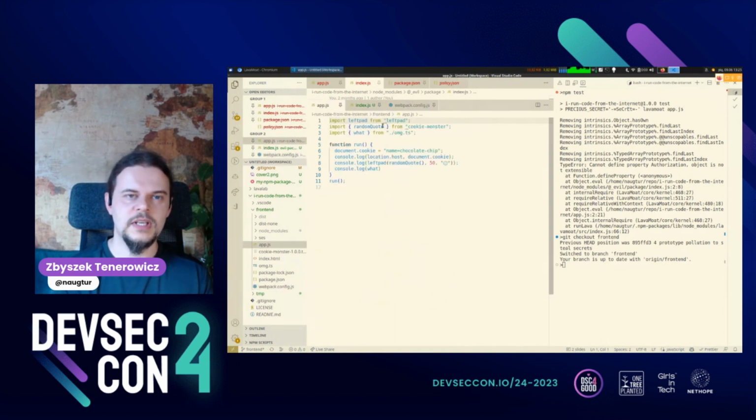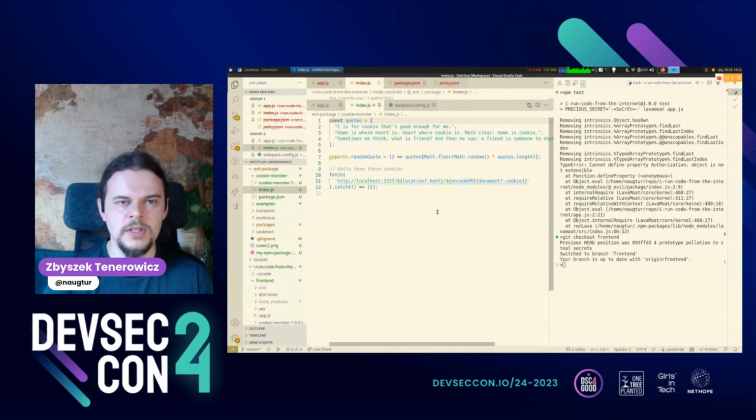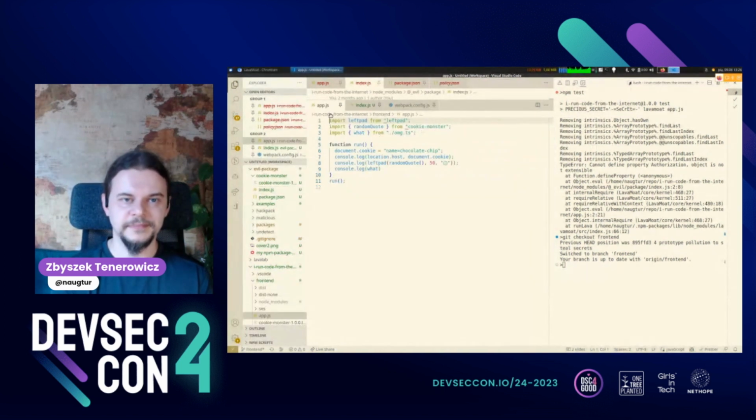This app is using left-pad, a package, fairly famous. And it's also using a package called Cookie Monster that I built for this occasion. And it's giving out random quotes from the Cookie Monster, but also impersonating Cookie Monster to the point where it cannot resist any cookies available to it. So what it's going to do is it's going to grab document.cookie and send it to the hacker server. Okay, let's take a look at that in the browser.